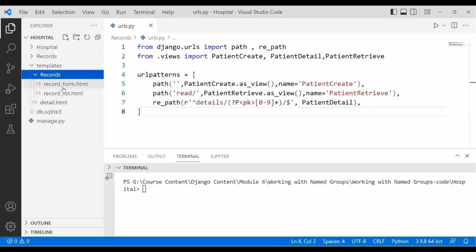Here you can see that I create two files. One is named record_form.html, as we know that by the create view it is created by default, and next I create the file with the name record_list.html, and this file is by default created for the list view. Basically, the create view and the list view search for the file with the name model name underscore form or model name underscore list.